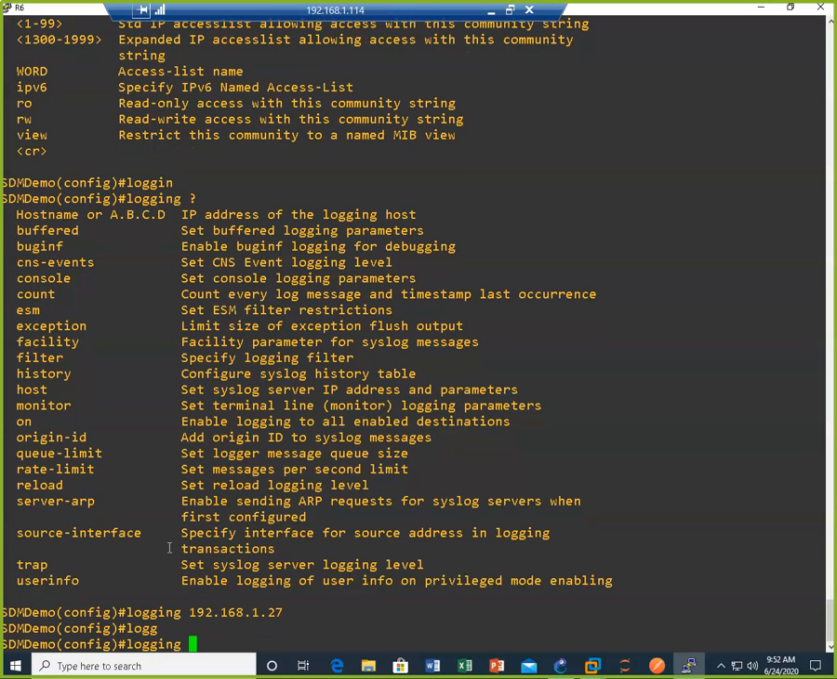So the next thing is logging. There's lots of other information in here: filter, facility, exception, console, on down the line, but we've just told it to send our logging information to that IP address. It's going to presume that there's something there to accept it. Syslog is not a TCP sort of arrangement. We can configure it to send to someplace that doesn't exist.